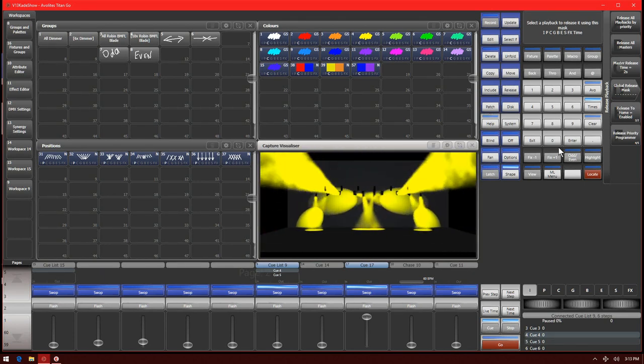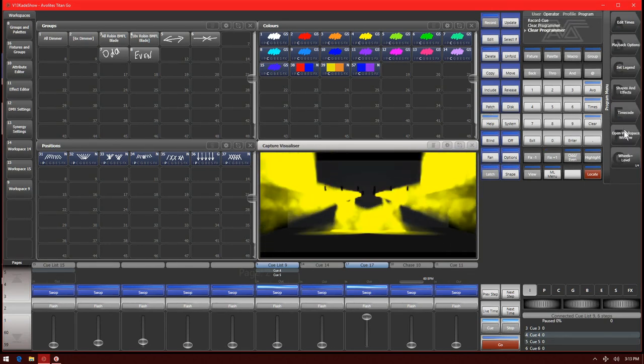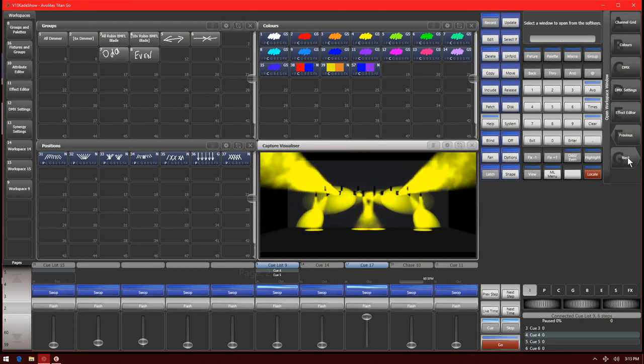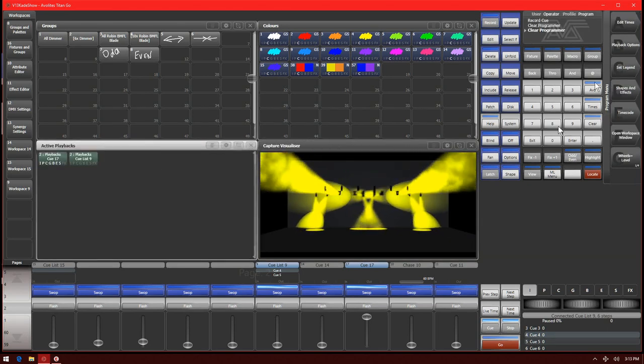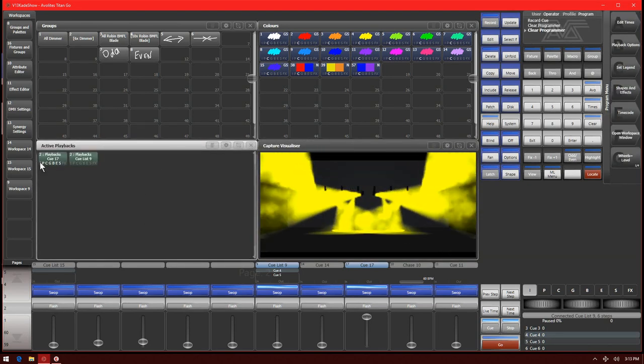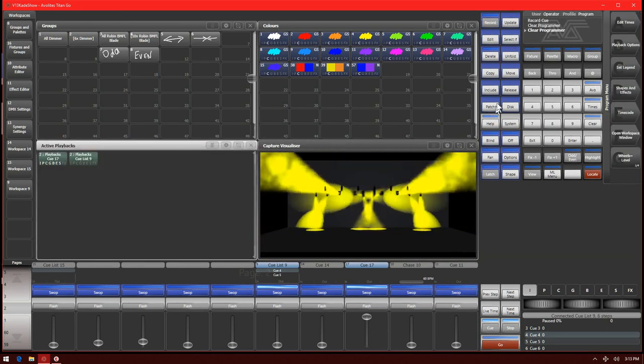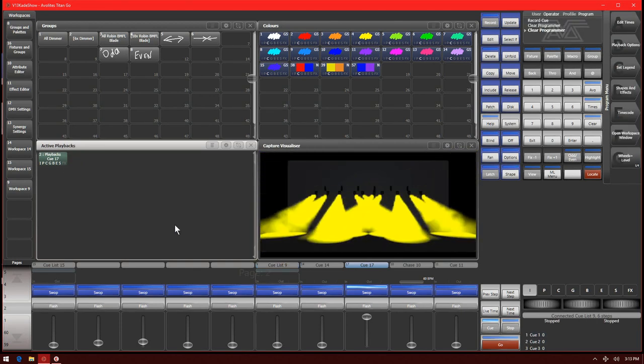You can either double tap release, or you could go to the workspace window of my active playbacks and look for any active playbacks here. Oh, I've got this cue list running. So I could do release and tap that cue list, and you can see that the shape now stops because that cue list has been killed.